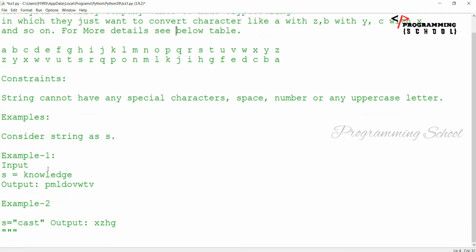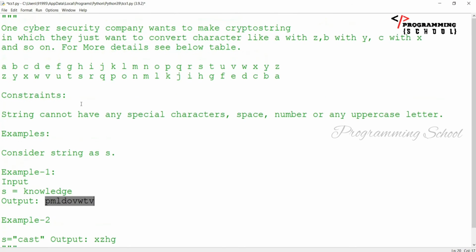For example, if the input is knowledge, the output is going to be like this. For K I am going to take P, for N I am going to take M, for O I am going to take L, for W it is going to be D, for L it is going to be O, for E it is going to be V, for D it is going to be W, for G it is going to be T, for E it is going to be V. Like that I am going to replace all the characters. I think the question is clear. Everyone, pause the video here and try to write the code for this.